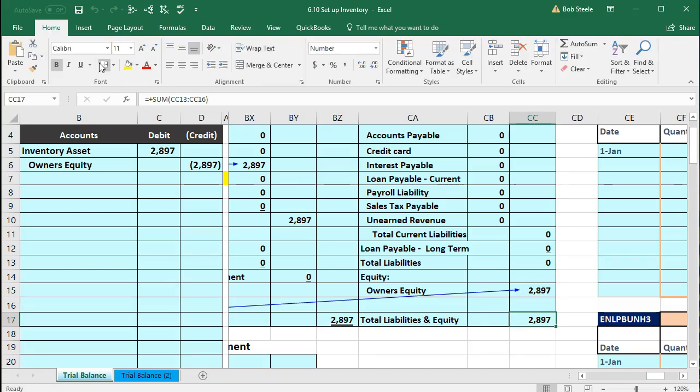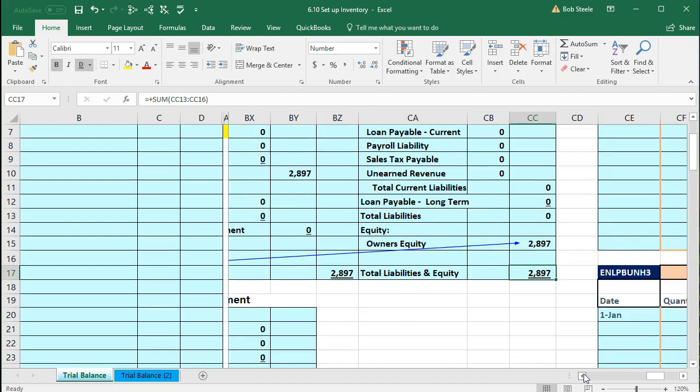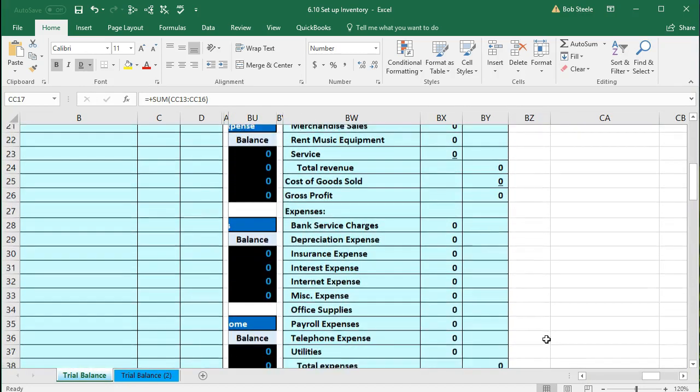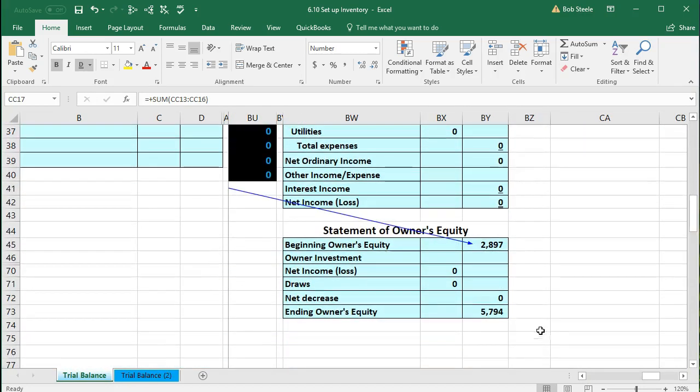I'm going to go over here and format that cell. I'm going to go to the Home tab. I'm going to go to the underline and just double underline that. So this and that are equal. And we can also see that there's nothing on the income statement. We haven't done anything to income. And equity here, I'm going to double underline that as well, has been populated at the 2897. And that's going to be, in this case, the beginning balance. And we see it here at the 2897 over here as well.